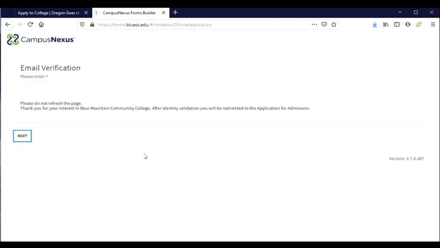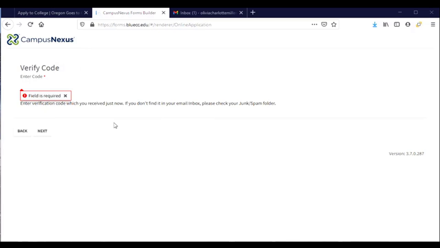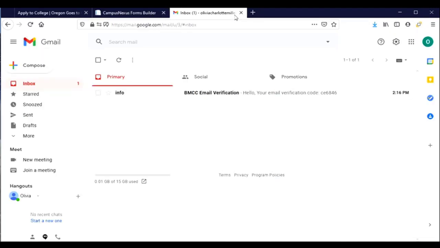And my first task is to enter in my email address. And so I will go ahead and do that now. And click next. Okay, so what this page is telling me is that an email has been sent to my email address, and it's asking me for the code to confirm that it is me. And so I'm going to go to my email and find that.